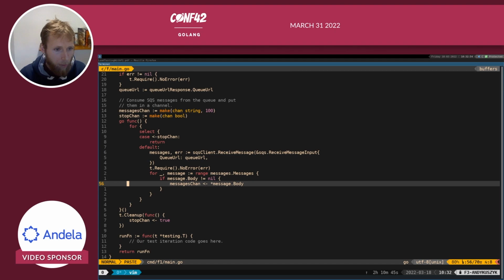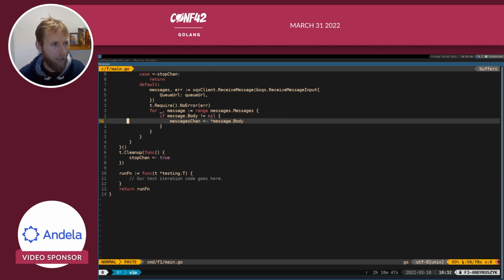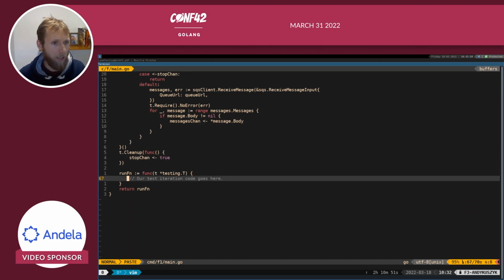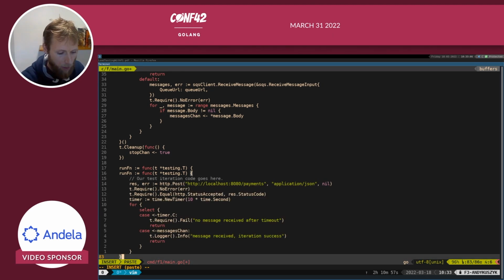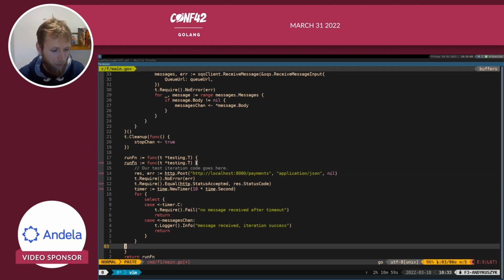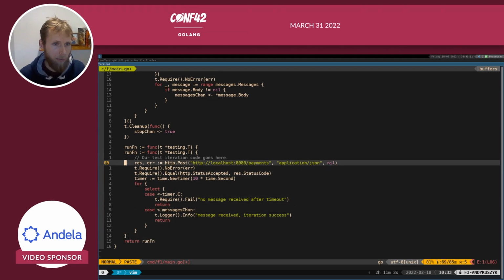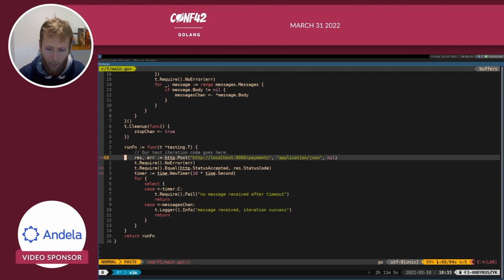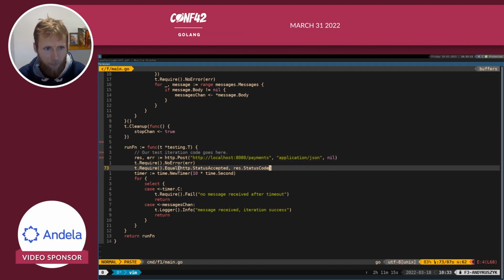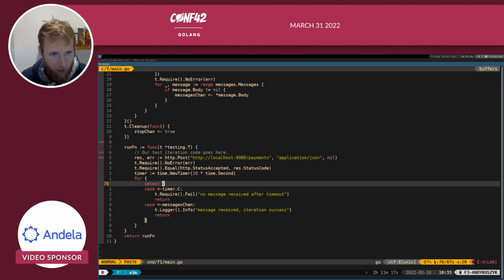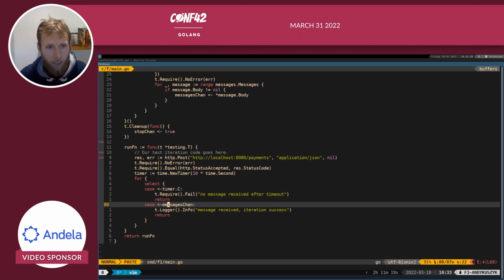And that means that the actual implementation of my run function is pretty straightforward. So let's do that. Let's put an implementation in. And what we want to do here is basically what we were doing from the terminal earlier. So we're going to make a post request. So we're going to make a web request to our local web service. We're going to check that we got a 202. Then we're going to wait for up to 10 seconds for a message to be received from that channel.